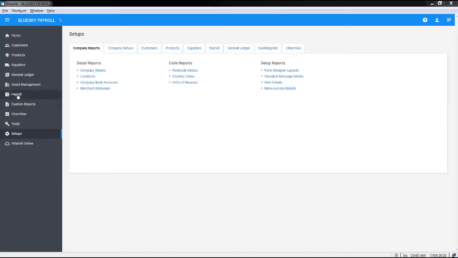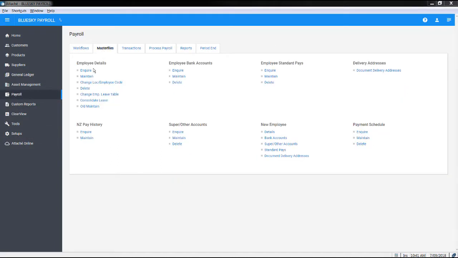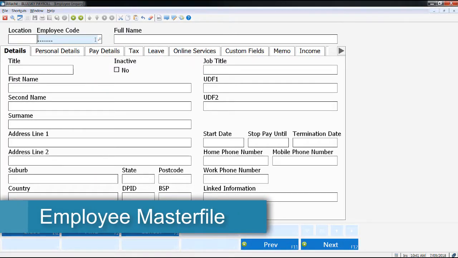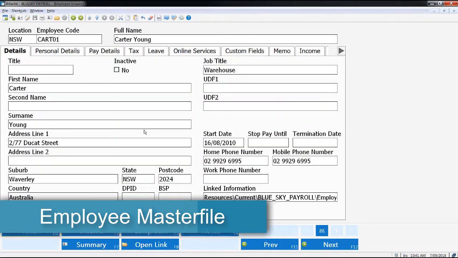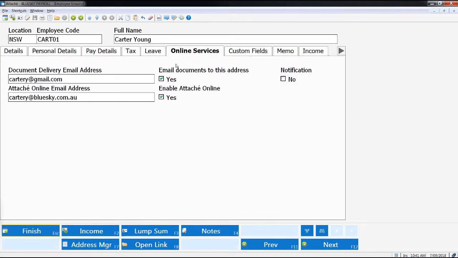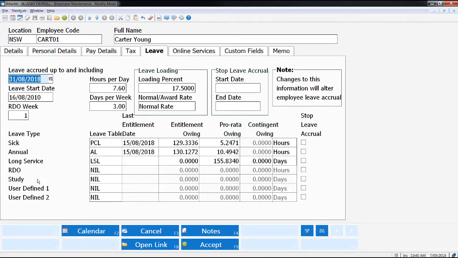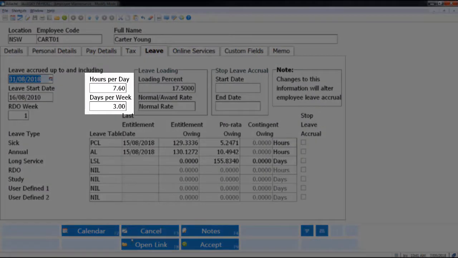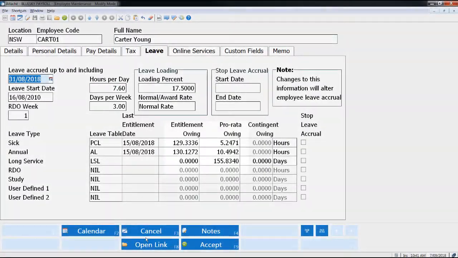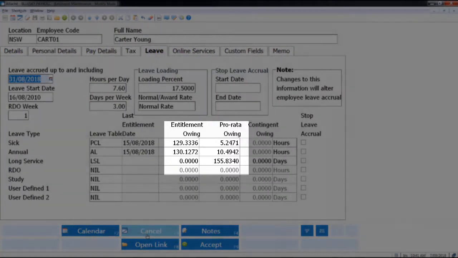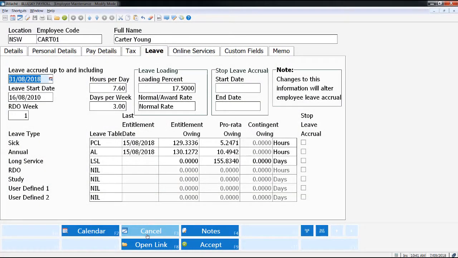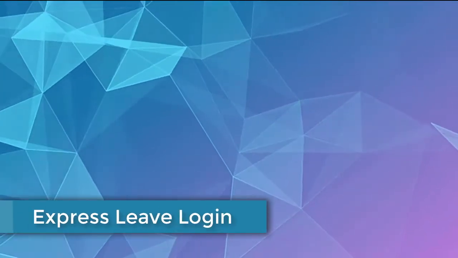And finally, check the employee's details for Express Leave. In the Employee Master File, go to Online Services tab and check that the employee's work email address has been entered in the Attaché Online email address field. Next, in the Leave tab, check that the employee hours per day are correct. Check the employee's leave balances are correct. Note changing the hours per day may affect the existing leave calculation. Please take a backup before making any changes or talk to your Attaché consultant.